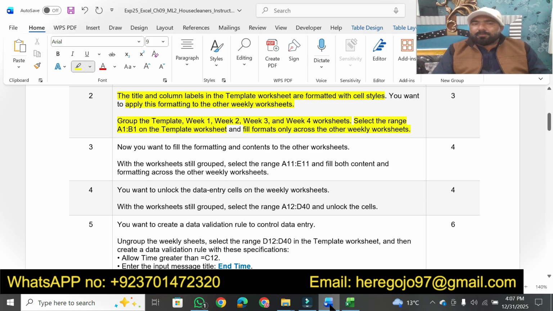In question number 2, in the first part we have to make a group of the template, week 1, week 2, week 3 and week 4 worksheets. After that, we have to select the range A1 to B1 on the template worksheet and fill format only across the other worksheets. So question number 2 is done. Now we are moving toward question number 3.